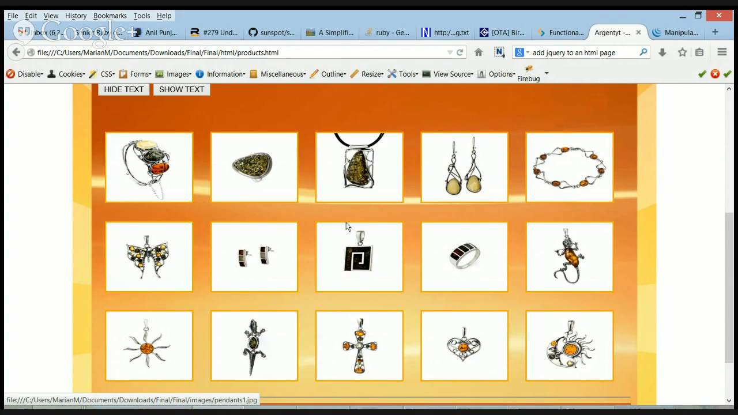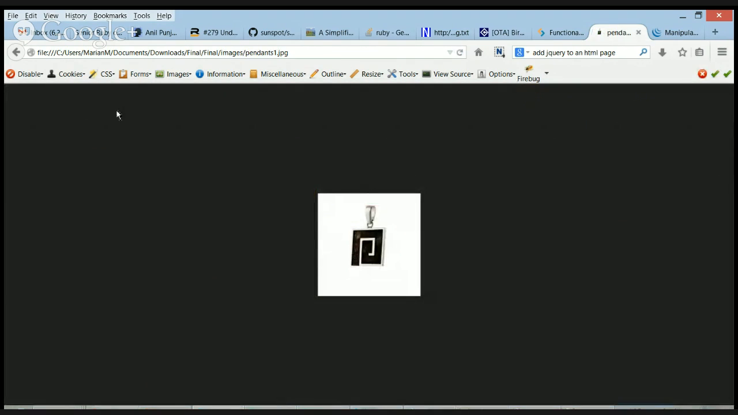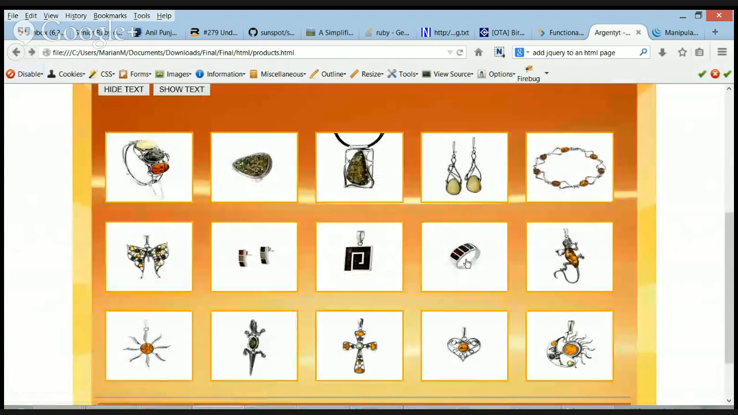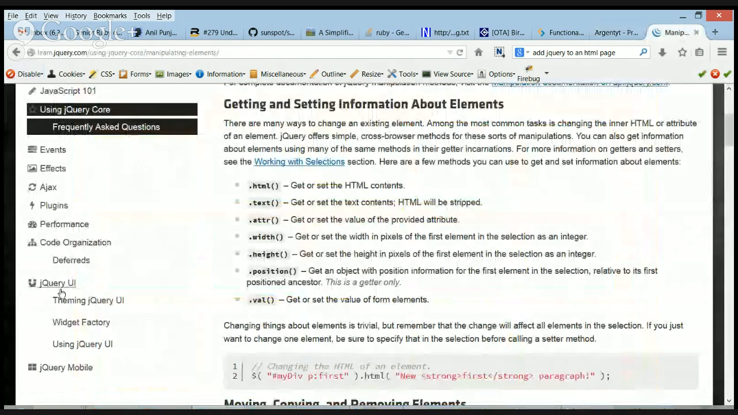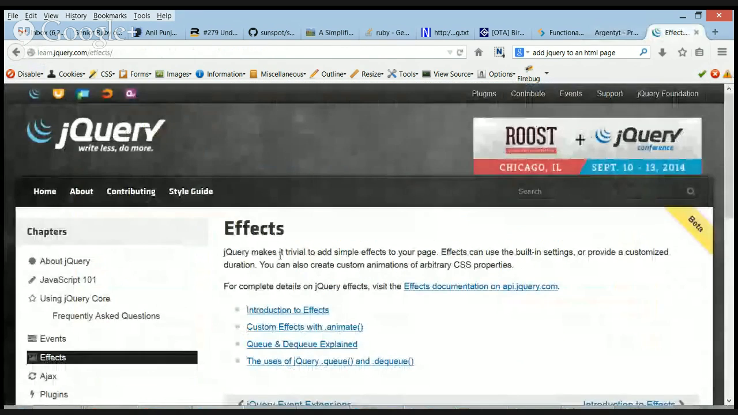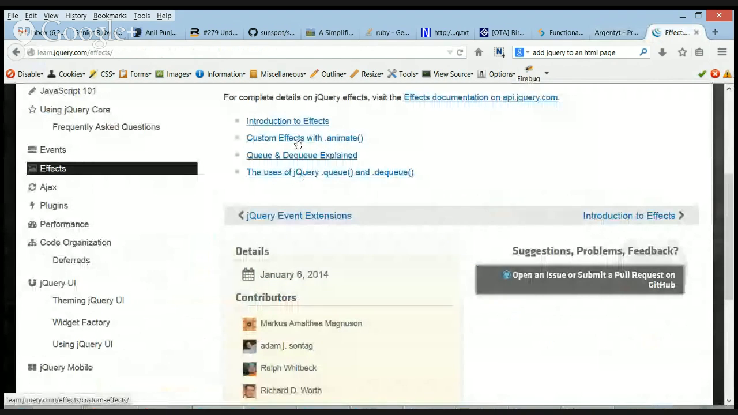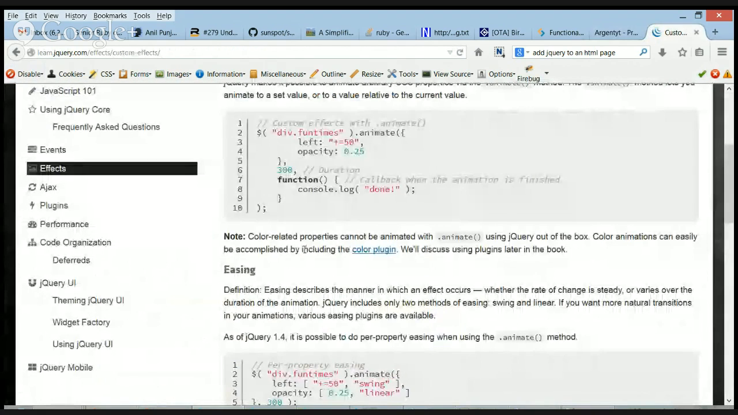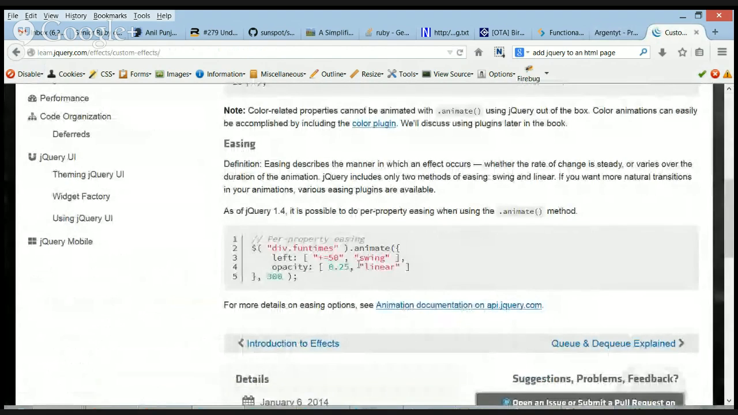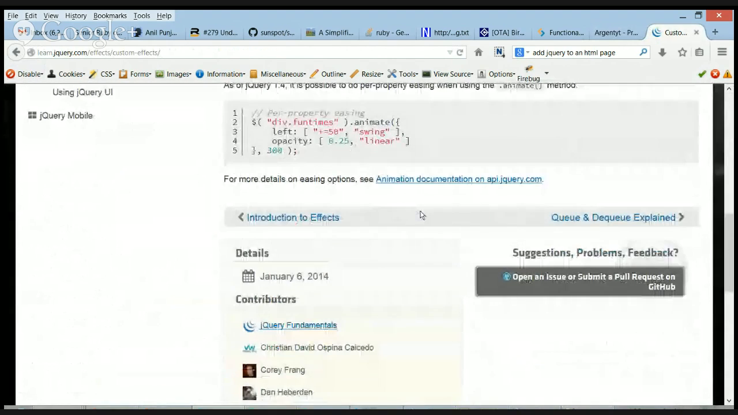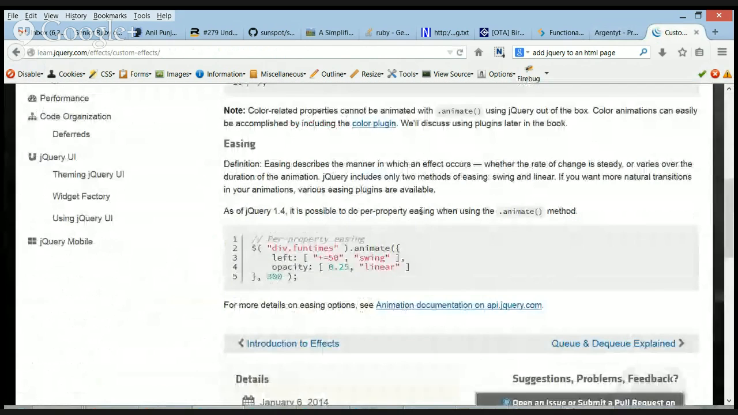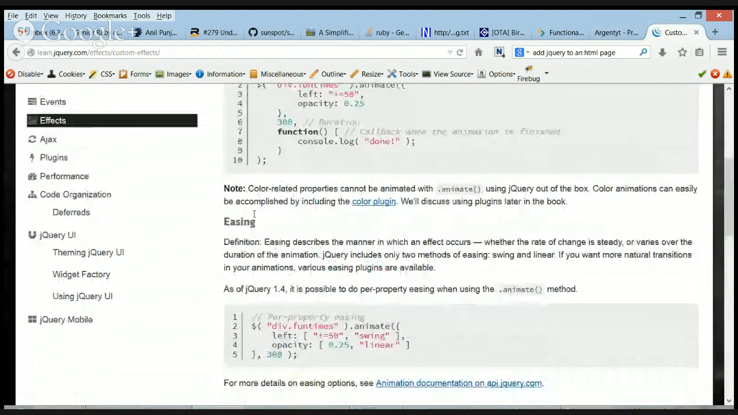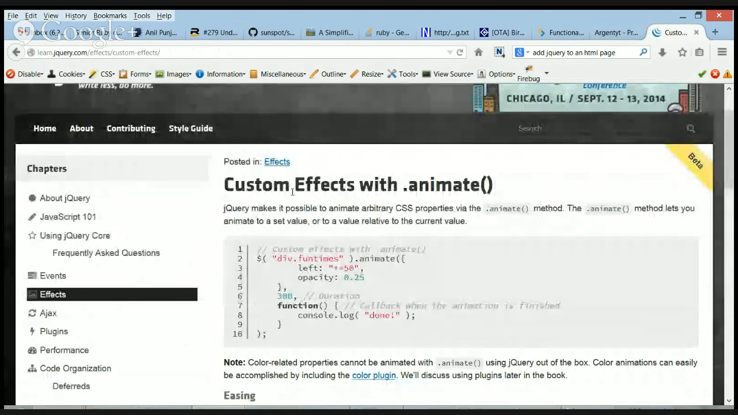Change the background color and the image. Right now they go like that. Could we make them, what else, what's easy to do in jQuery? Effects. Let's look at the effects. What does animate do? Easing. Alright. What about if you click on an image, it changes the color or whatever, just to show that.